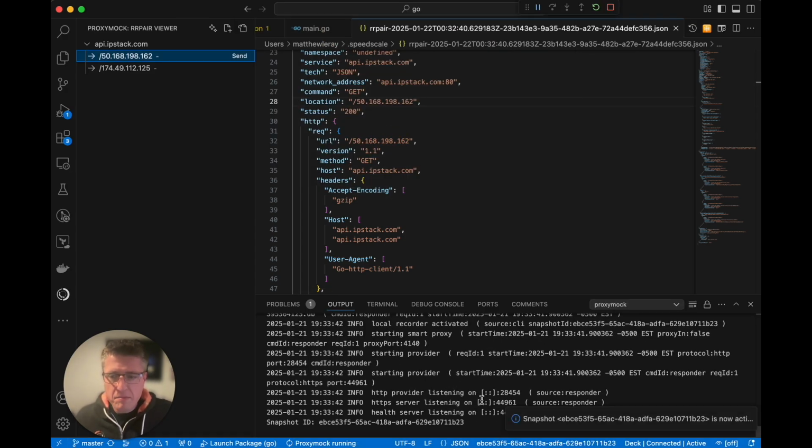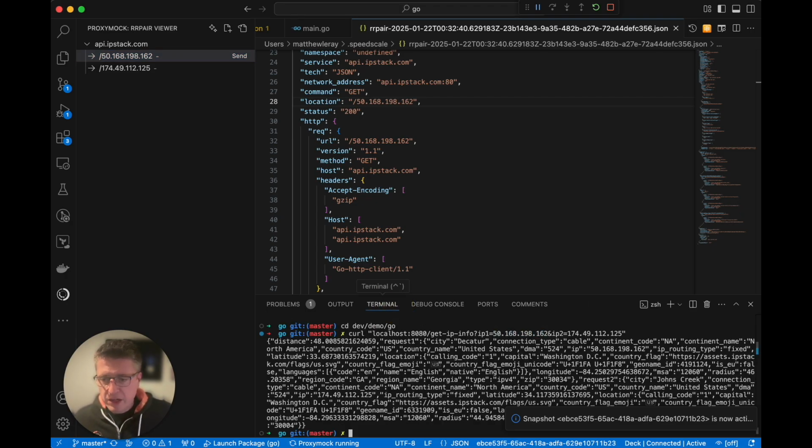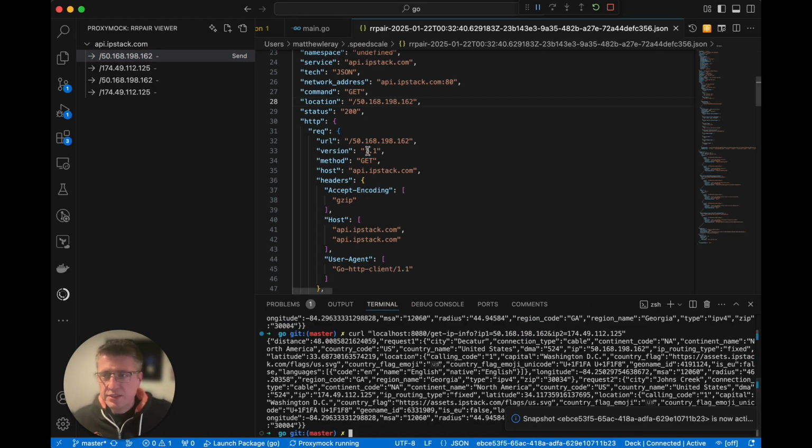It's going to start my mock server. It's going to automatically wire up the networking. And then when I hit my curl again, this time it's going to show the responses, but now they're going to be served by the mock, and this is the snapshot ID. So that's the quick way to go and replace your mocking system with proxymock.